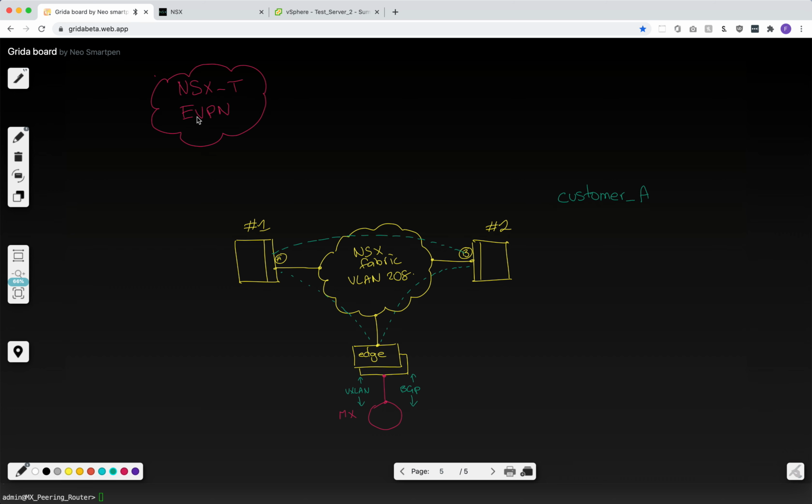Just understanding how NSX-T is built, the edge machines, the edge VMs that sit down here, they operate using what's known as a tier 0 router. The tier 0 router is our edge routing platform.